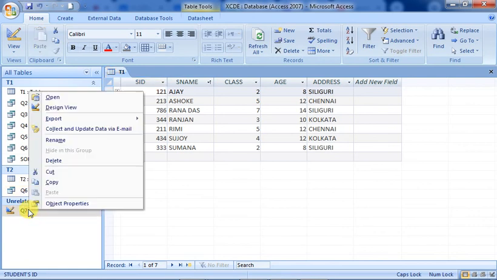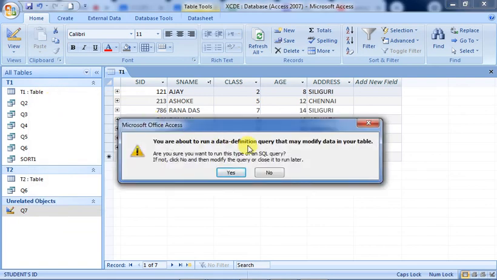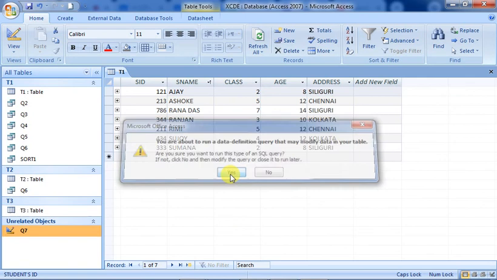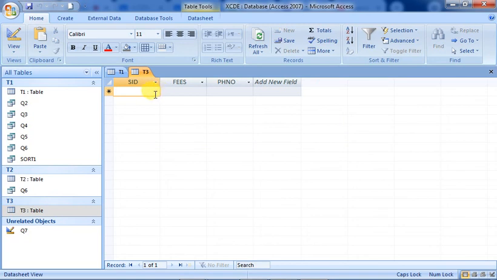It is showing unrelated objects, so I am opening it. What is happening? You are about to run a data definition query. This is called a data definition query, meaning it creates the structure of the table, that modifies data in your table. So it is giving me an alert, since this is an SQL query. What is the full form of SQL? It is called structured query language. You click on yes, and the table will be made. See, the table has been made. By using an SQL query in this way, you can make the table. Now you can put in the SIDs and so on, and you will be able to insert records here.